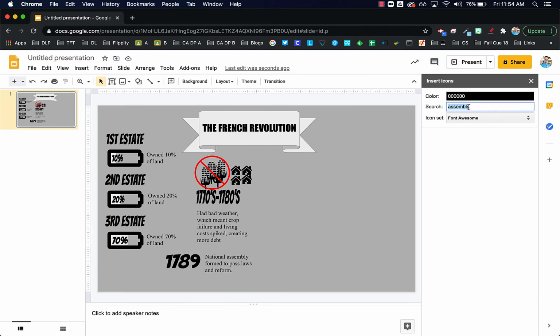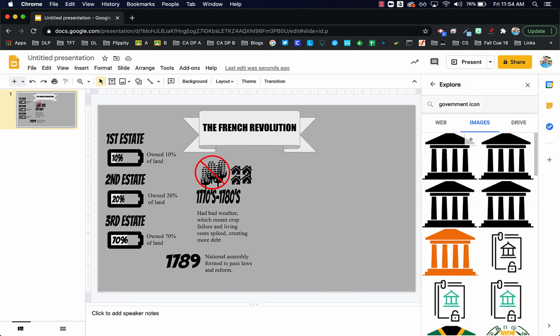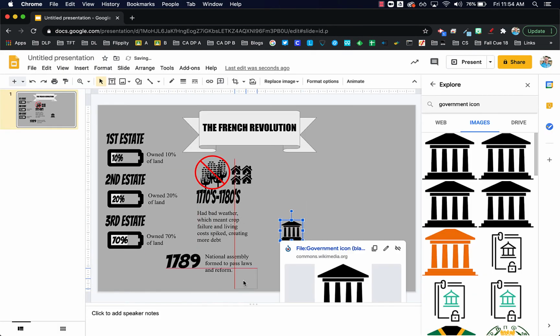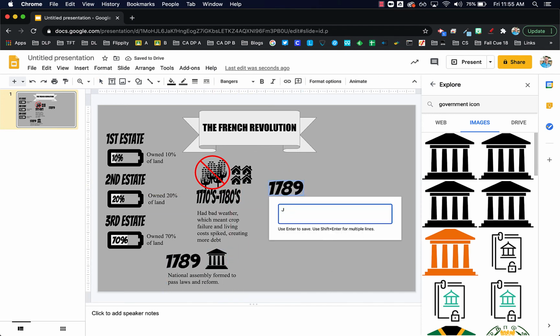Again, another important date here in 1789 with the National Assembly. So just looking for something to represent government right here. Kind of reorganizing things to make it look a little bit nice.